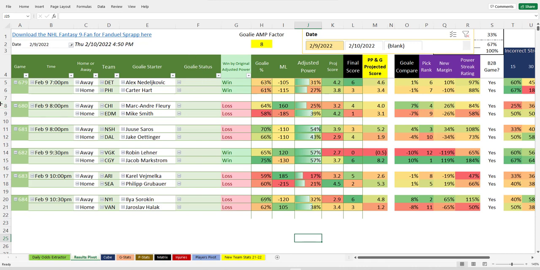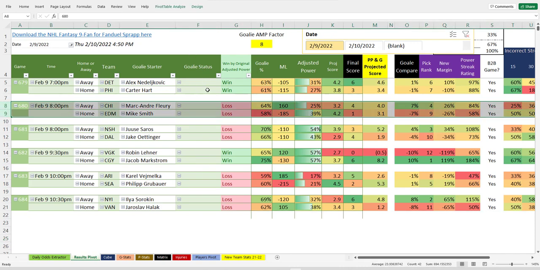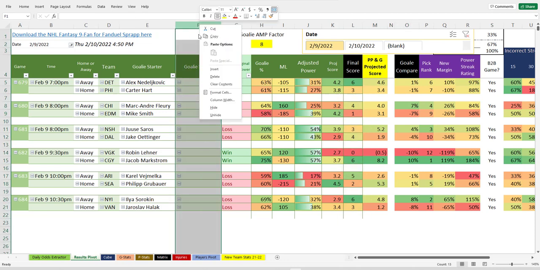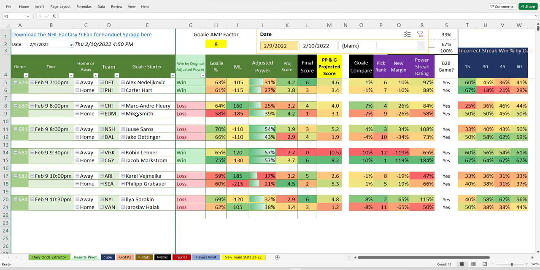So, for example, last night, Chicago and Edmonton. The algorithm was saying that Edmonton was a really strong pick over Chicago yesterday. However, they lost, and they also played Mike Smith in net at the last minute, whose goalie rating is 58%. So what it decided to do is it really created this thing called a goalie compare, which is going to compare your two goaltenders that are going up against each other.